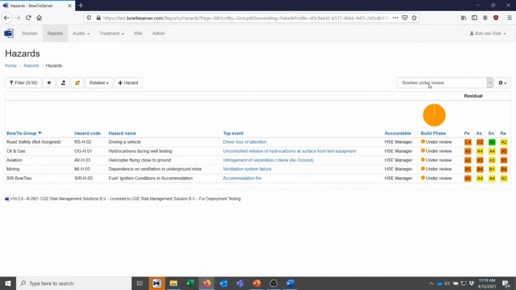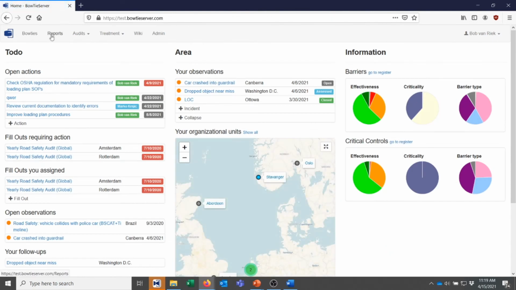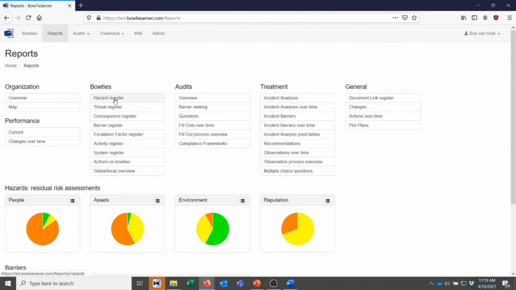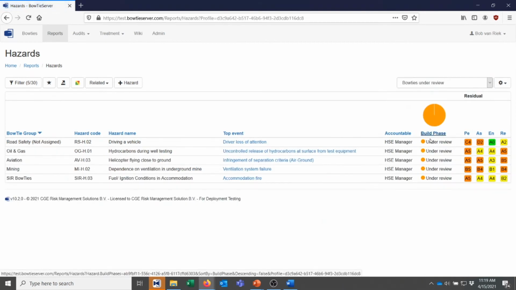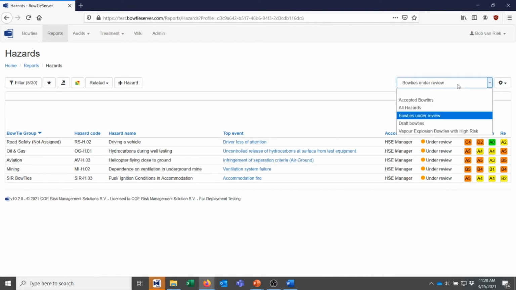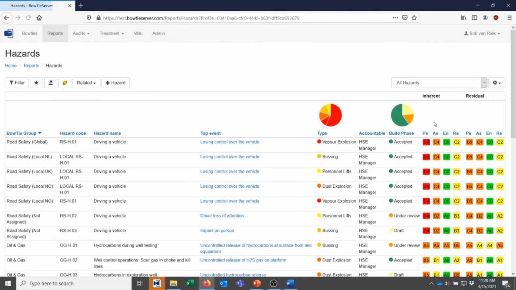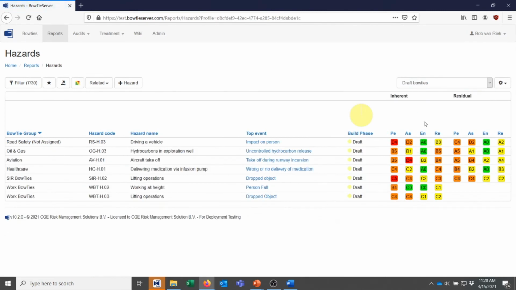So if I would go out of the reports, maybe go out of the whole session and close my laptop and restart it, go into reports, hazard register, by default it's the view showing you all, but I can now go to my bowties under review, which is filtering down and hiding the columns I deselected. I can go to my all hazards, which is another view I saved, my draft bowties, etc. This is how it works.